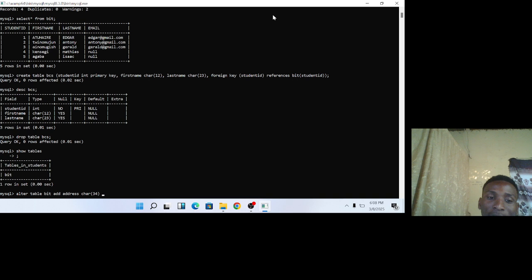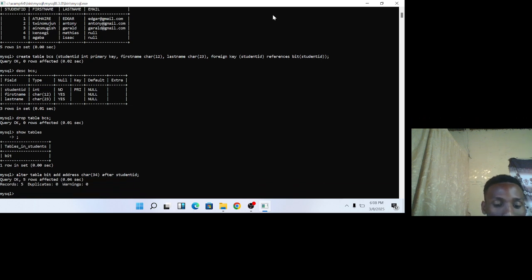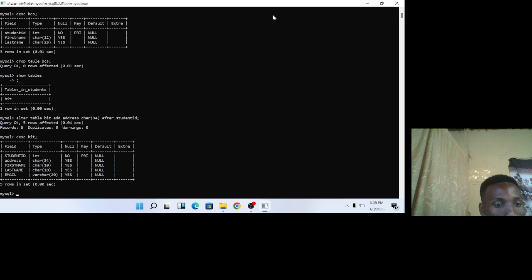We can even specify like put this column after first name or after email. Let's put it there after student ID. After student ID, and we terminate. Then we describe the table and see. Describe BIT, and you see the address column has appeared immediately after student ID and before the first name column.